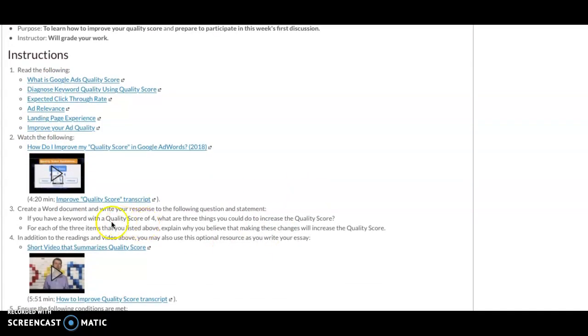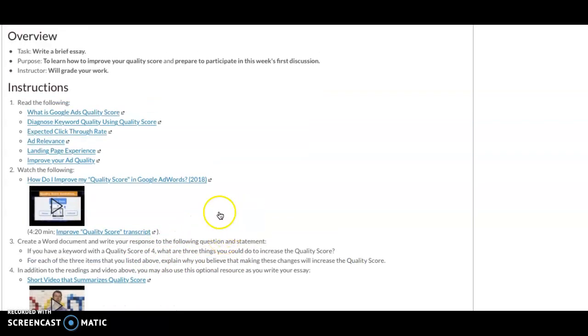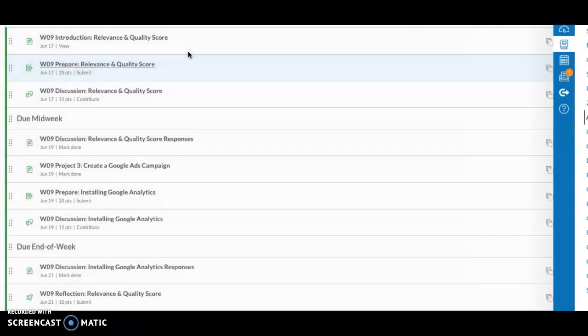Then the assignment is to create a Word document. Now keep in mind, you don't have a quality score right now on your advertisements because you haven't launched your campaign officially. So this is a theoretical assignment. If you had a keyword with a quality score of 4, what are things you could do to increase the quality score? And then for each of the 3 items you listed above, explain why you believe these changes will increase the quality score. So that's the assignment. It is theoretical because you don't have a score yet until you actually launch your campaign.